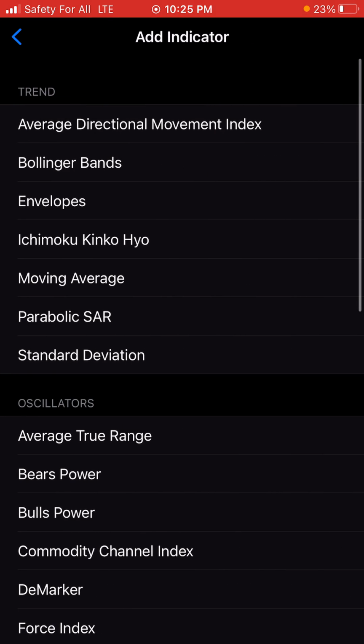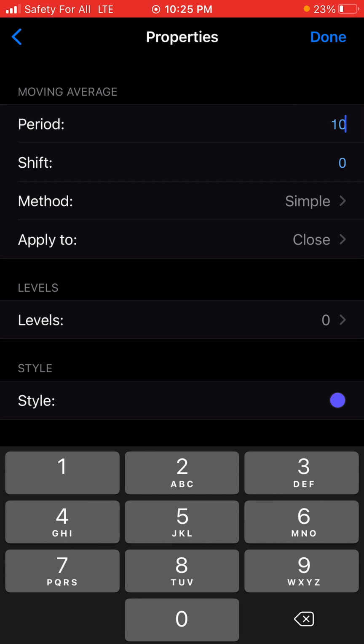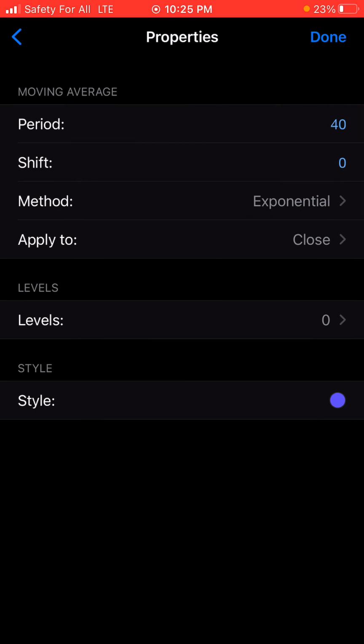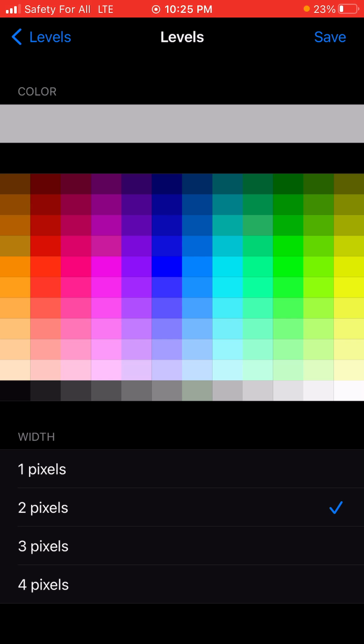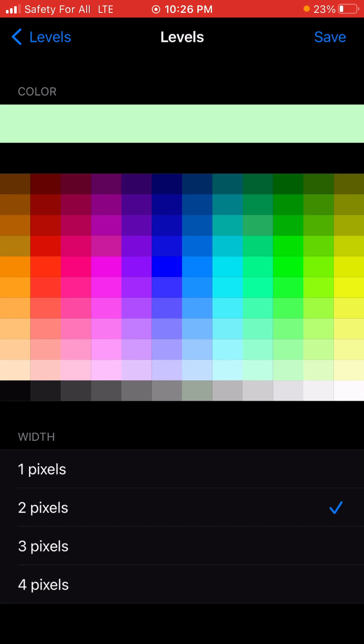So you go to your indicator window and you go directly to the moving average. On your period, you place it on 40. On your shift, you leave it on 0. Then method, you keep it on exponential. Then apply, just keep it on close. Then style, go for 2 pixel. Then choose a brighter color that will be suitable on your screen.